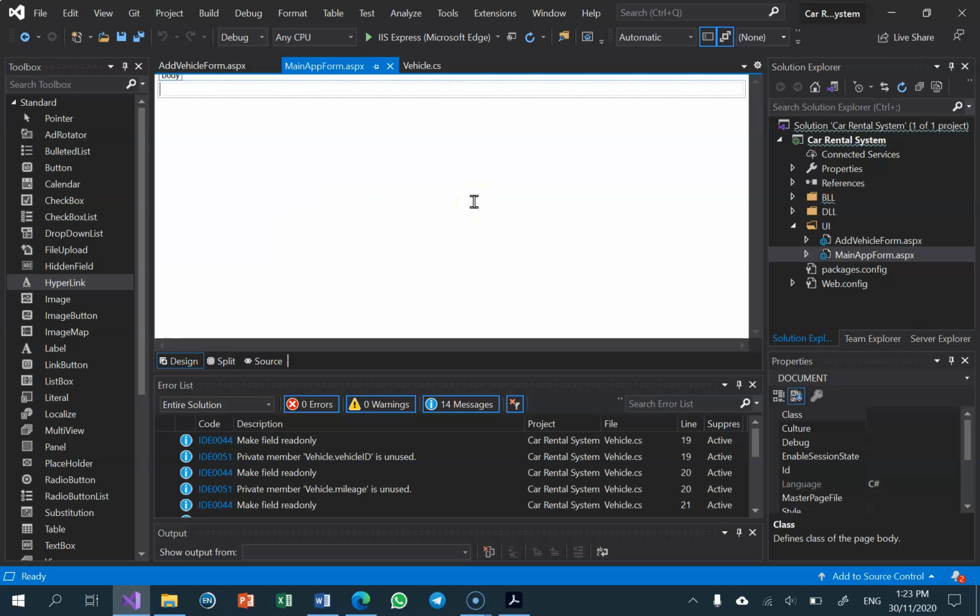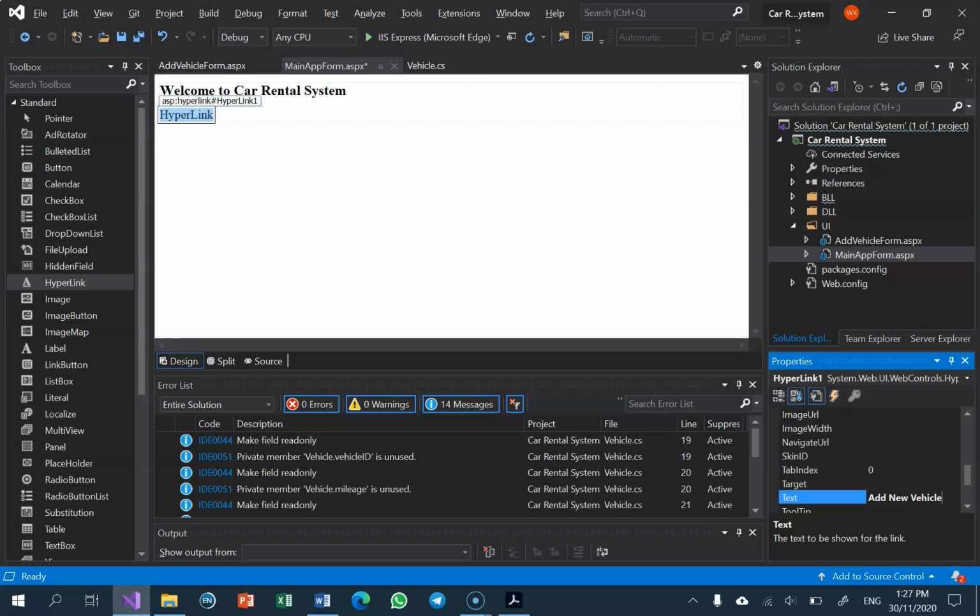Okay, so we write something for the display of the main application form. For example, welcome to car rental system. This one we put as a header, bigger, and we add the menu in the form of hyperlink. For example, the text that you want to display in this hyperlink is add new vehicle.